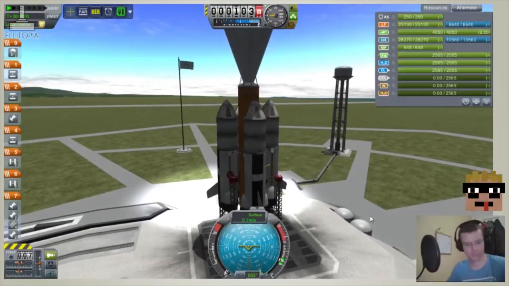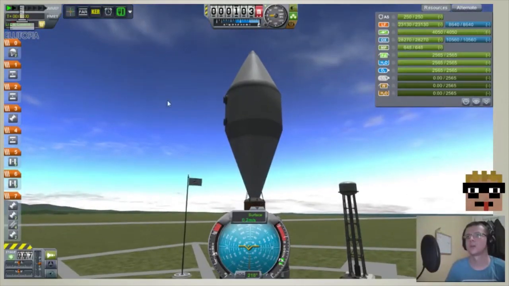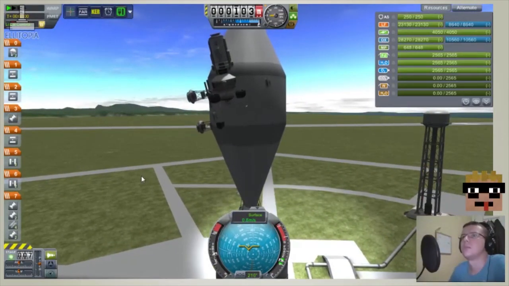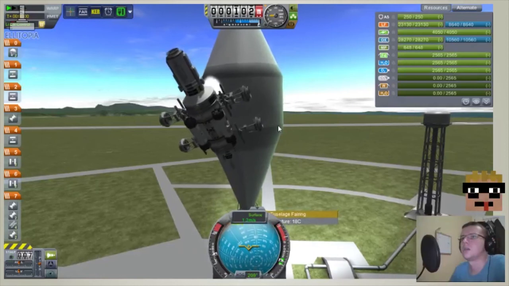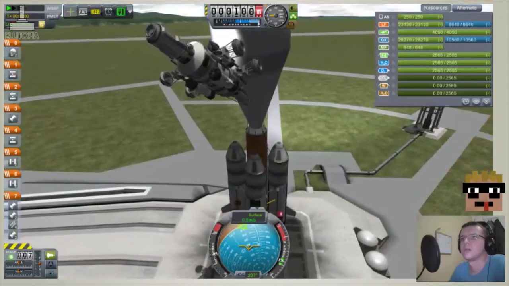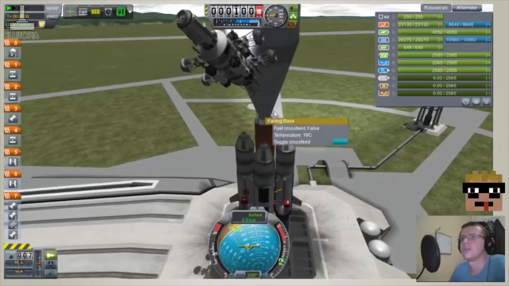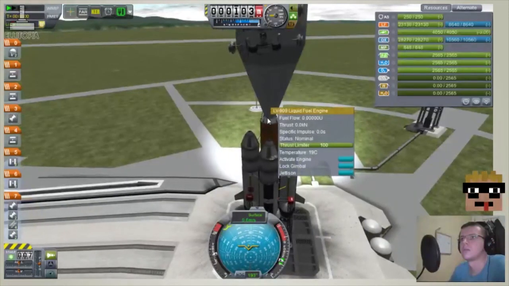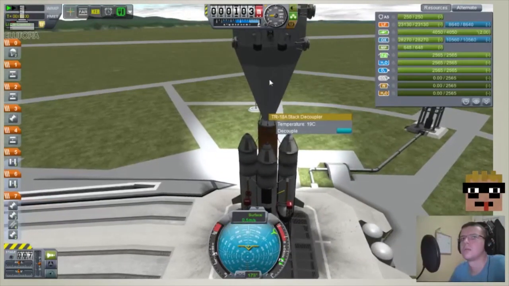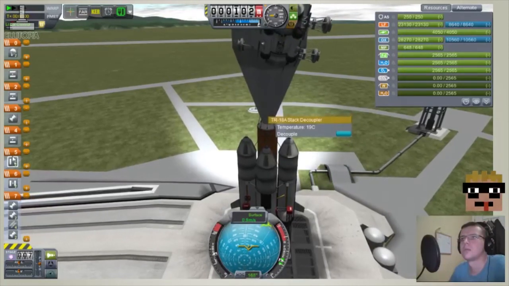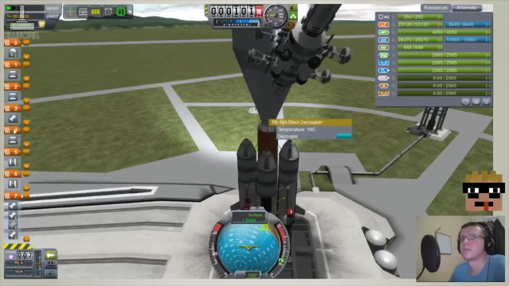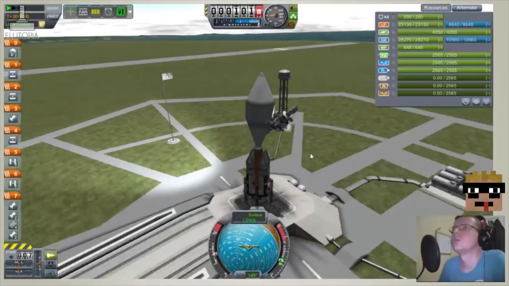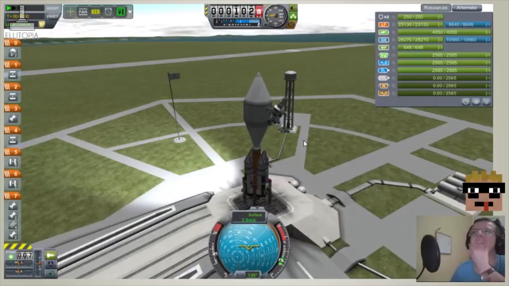Whoops. Oh, a docking port's sticking out the side. That's interesting. Oh, no, here we go. No. How do I deploy the fairing? I've no idea. Right, so we need another plan.